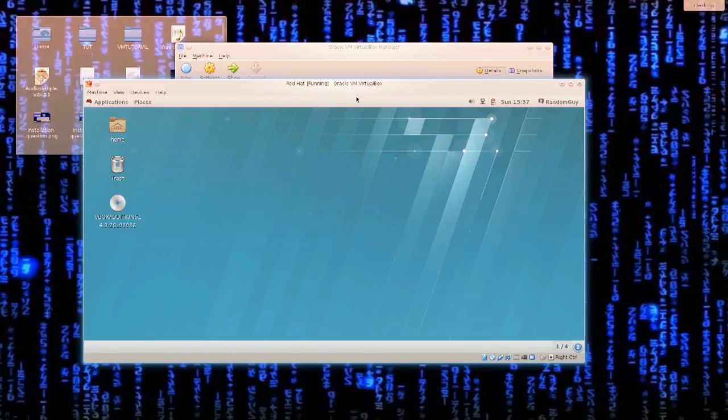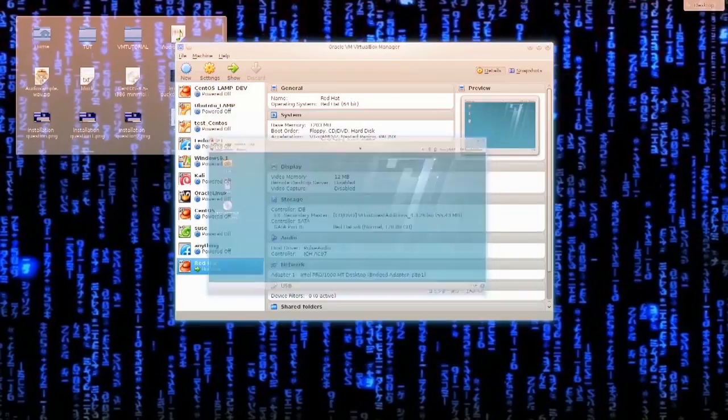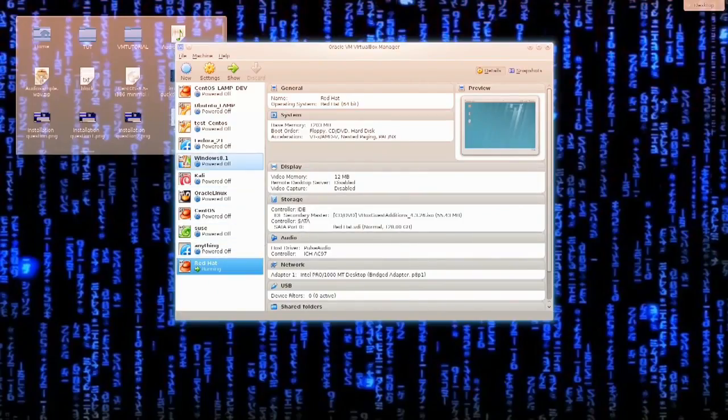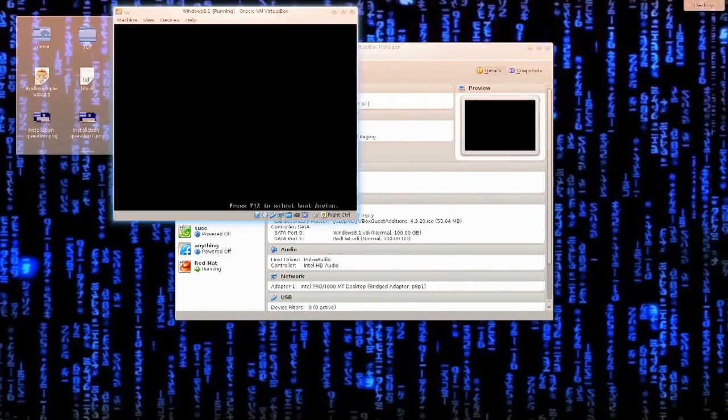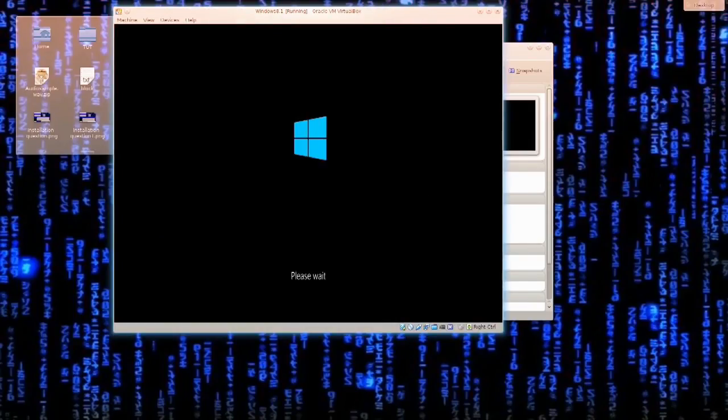So for the time being, let's stick to the basics, and we will later on move on to the more advanced stuff. Anyway, I'm just going to go ahead and minimize this machine. So this is my Windows 8.1 machine. Let me just go ahead and boot it up. And yep, there we go. So it is booting, no problems, hopefully.